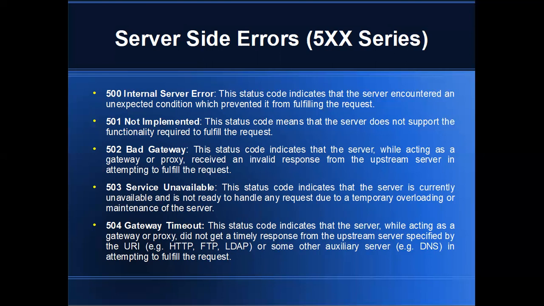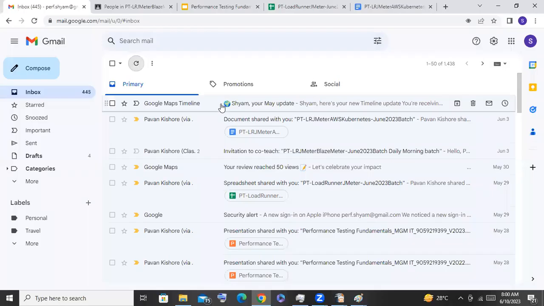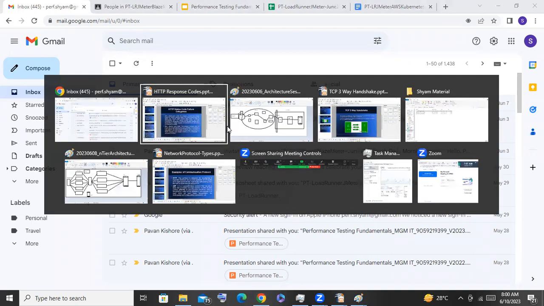Even if somebody wakes you up in the middle of the night and asks you for this particular HTTP response status code, you should be able to answer that. So that is about the HTTP status codes, guys. HTTP response status codes.